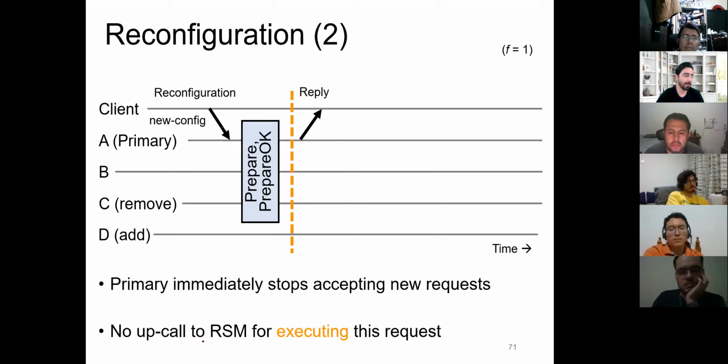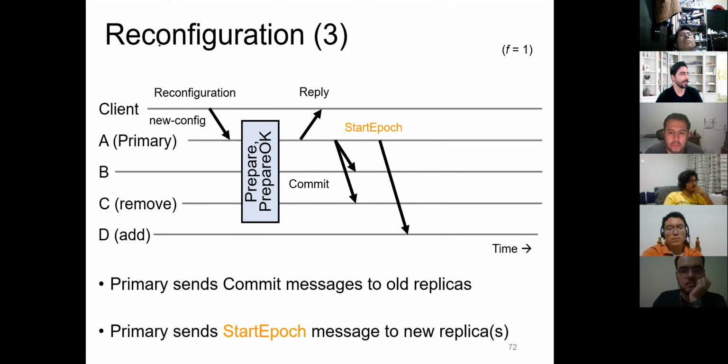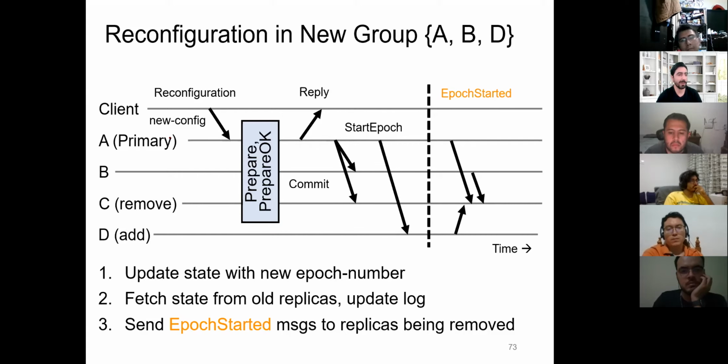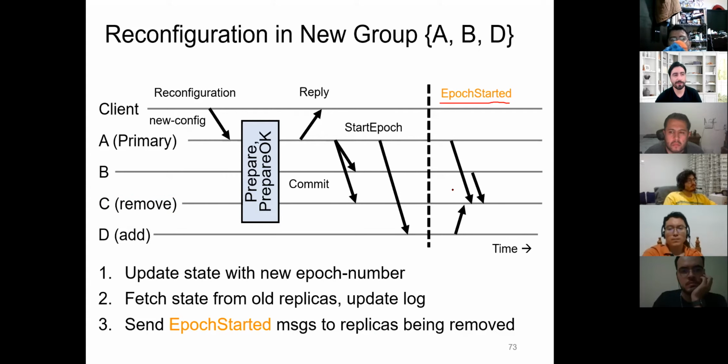So there wouldn't be any op calls replicating to the same machine for executing this request. Then the primary starts the process of changing the configuration by sending the start epoch packets to the new replicas. Then it updates the state with the new epoch number and fetches state from the old replicas, updating the primary's log. So all the replicas inform the old replicas that the new epoch started. Basically they are in a new setting, which can be just a new setting number. After this stage, replica C is ready to be removed from the system and D to be added to the system.